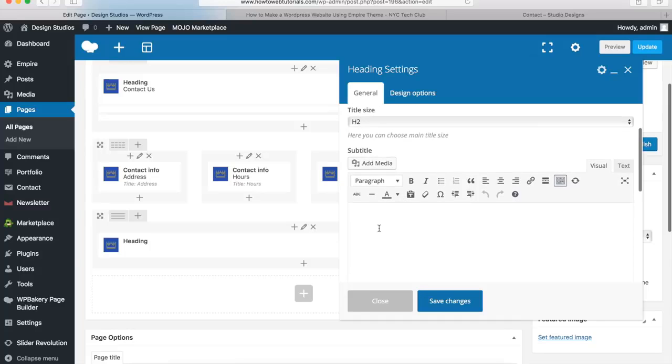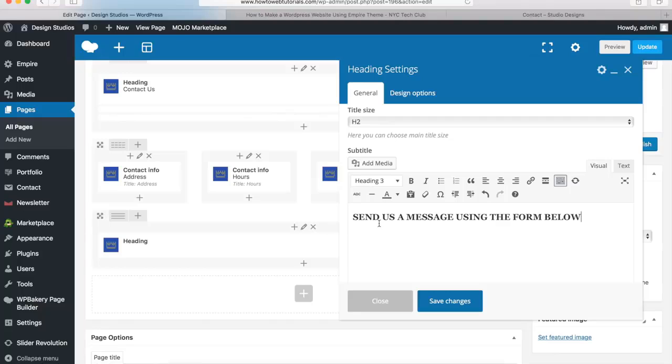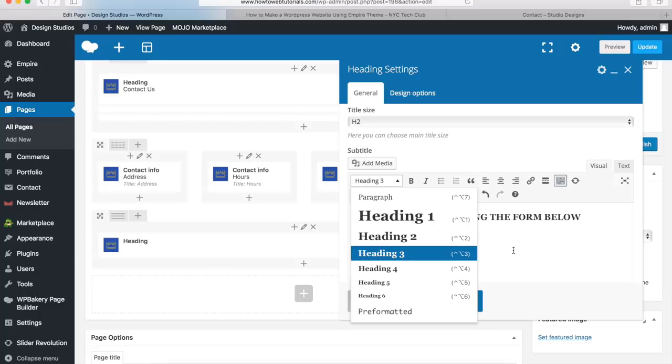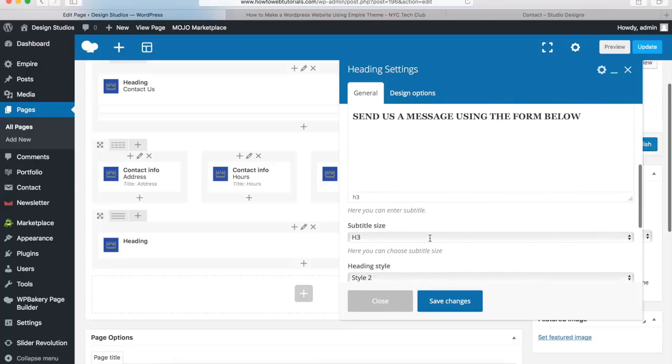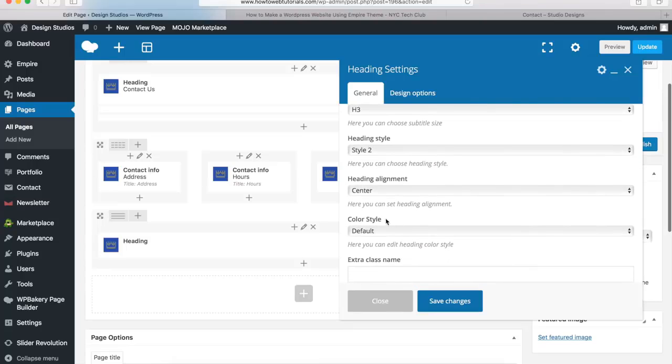And then we can put in a sub headline down here. So again, I'll go back here and just copy this and paste it in. And you can see when I paste it in, it's already heading 3. So if you need to, you can highlight the text and go into this drop down and select H3. And we're not going to change anything down here. But if you want to, you can change the color style for your font if you want. Okay, so once you're ready, click on Save Changes.